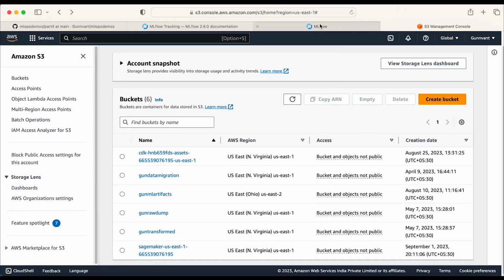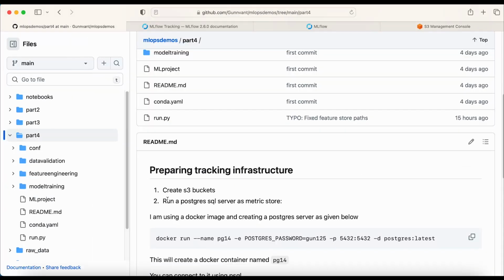So once you've set up your S3 bucket, the next thing you will have to do is you will need some kind of a SQL database.